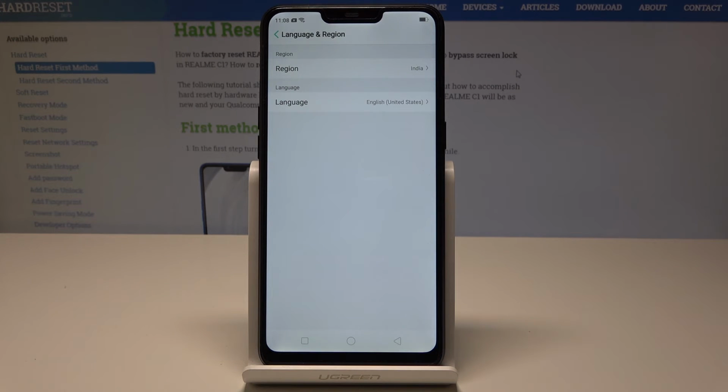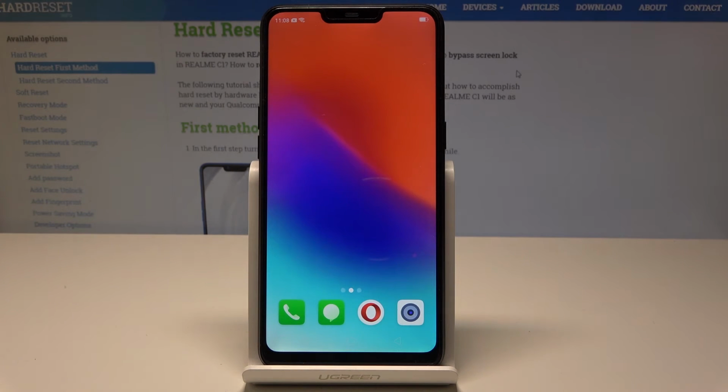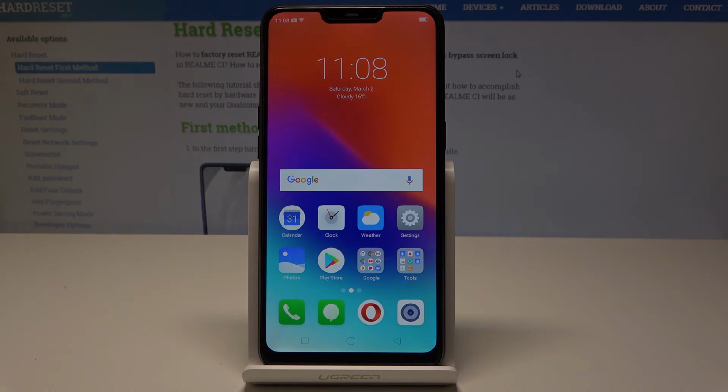device. So that's it, everything went well.